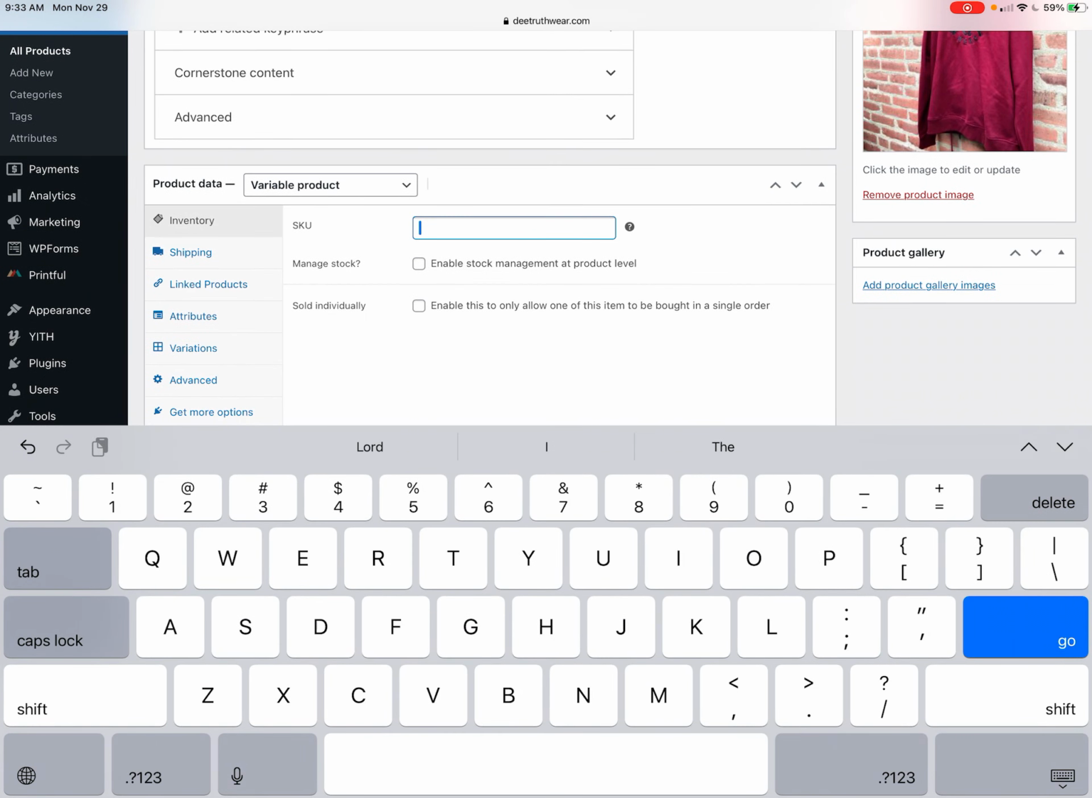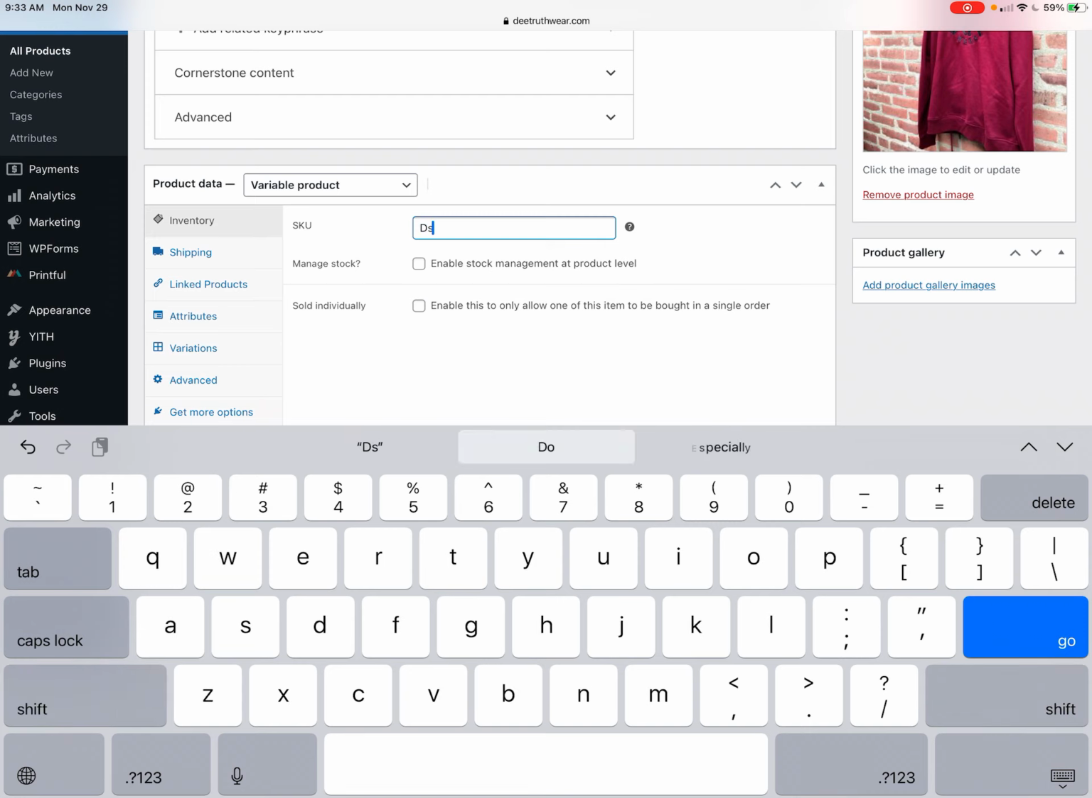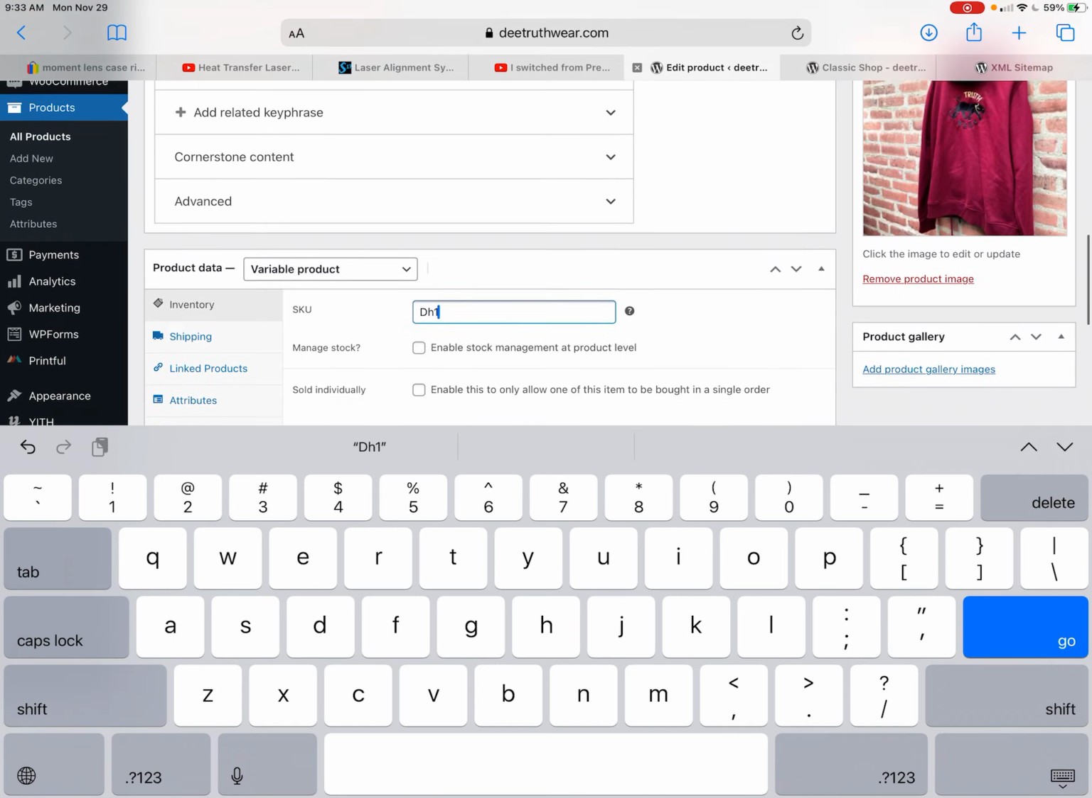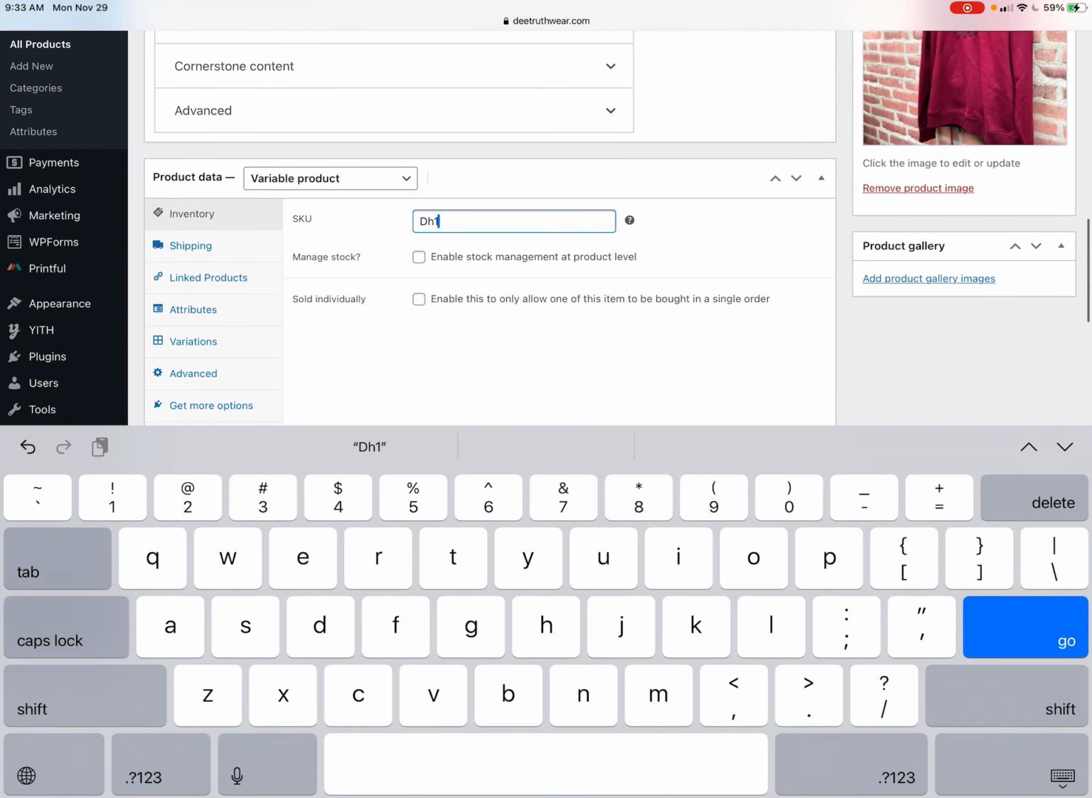Now, we want to give SKU numbers. Let's call it a DS1. No, H for hoodie, 1. And I want to enable manage stock.